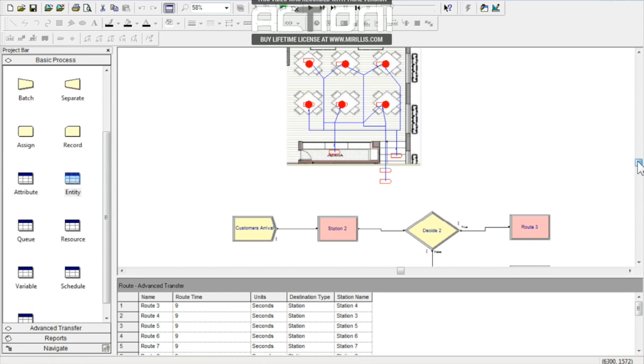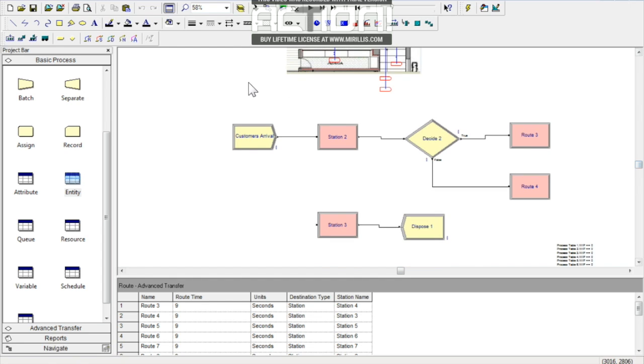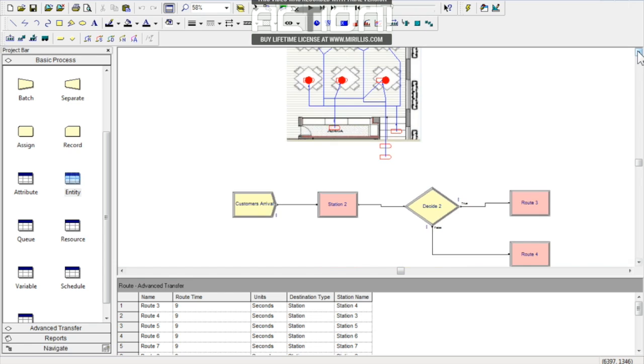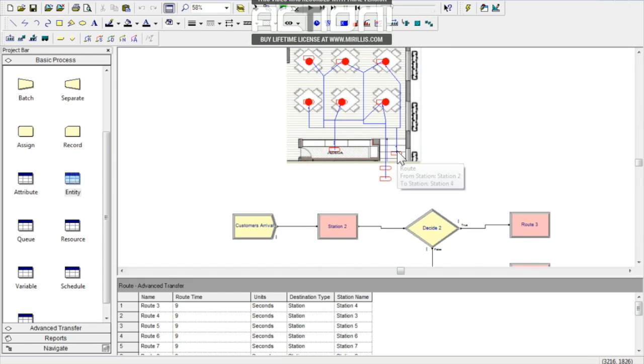So this is how you use station and route. A station is used to move them from this point to the point of asking for food or just to leave the system. The road is the way that they go. This is the path, the road that they follow to come here.